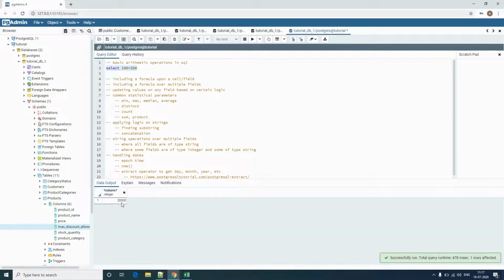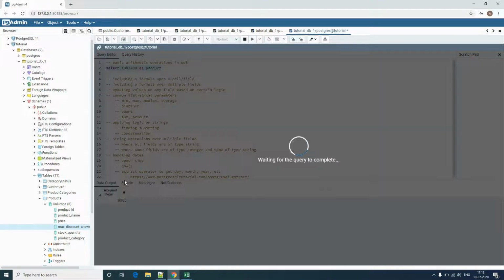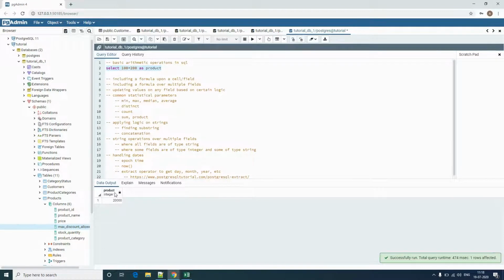Here you see the output has come, 20,000. Now I have not given it any name, which is why this question mark column has come up. So I can always give it a name, say product. We're giving it the name product. So here you see the column name changes to product.